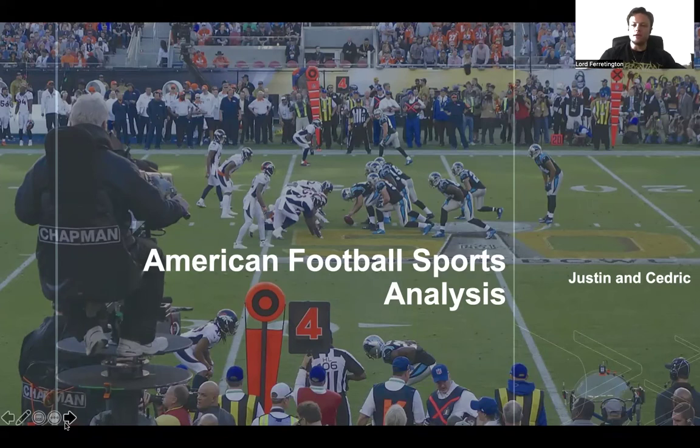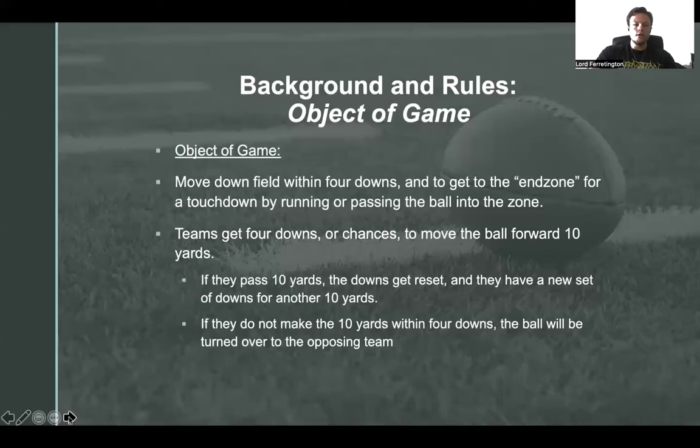My name is Justin. Today we're going to be doing a sports analysis for American football. To begin, we're going to go through the backgrounds of the rules. The object of the game is simple. You play to win the game.